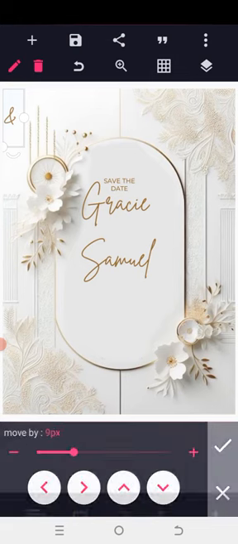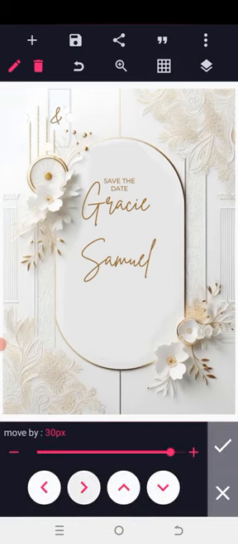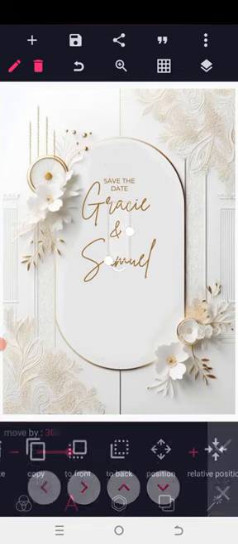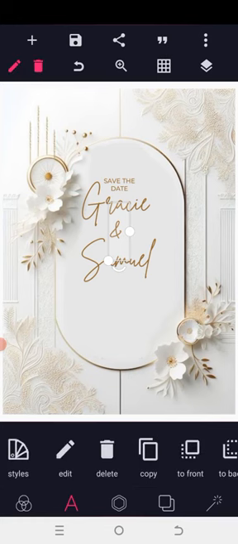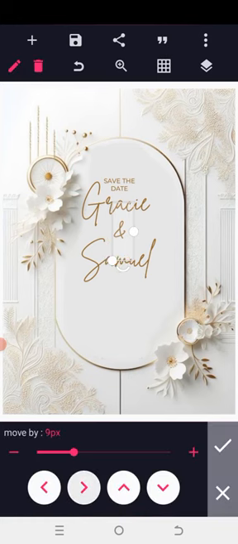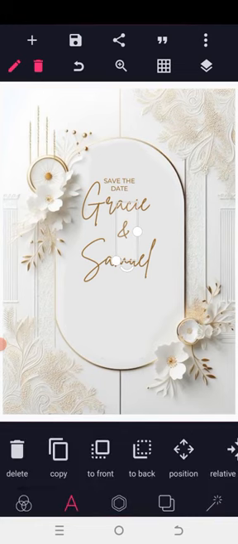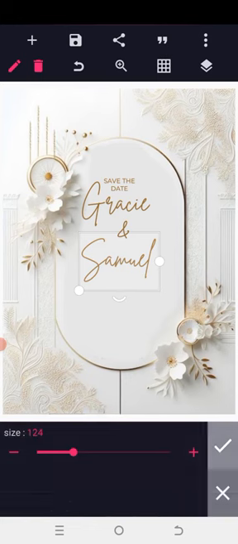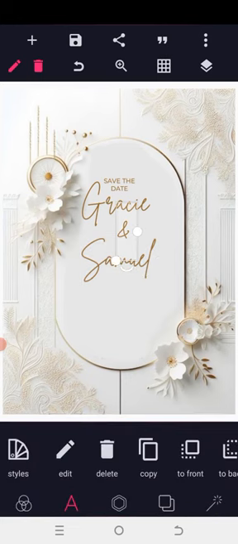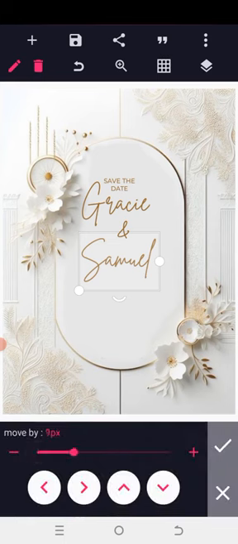So we'll just use the position tool to bring it here. Let's bring it down here. So it's the same size, that is the same size, that's 124.